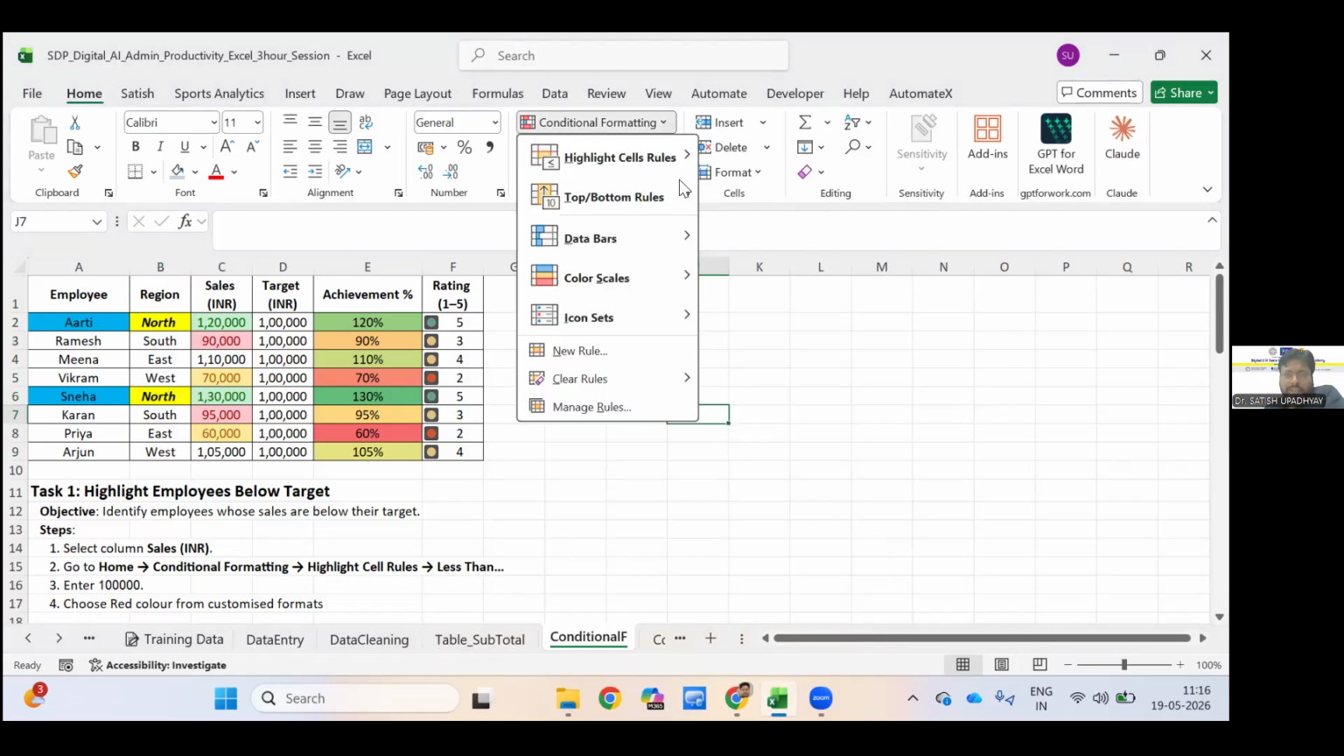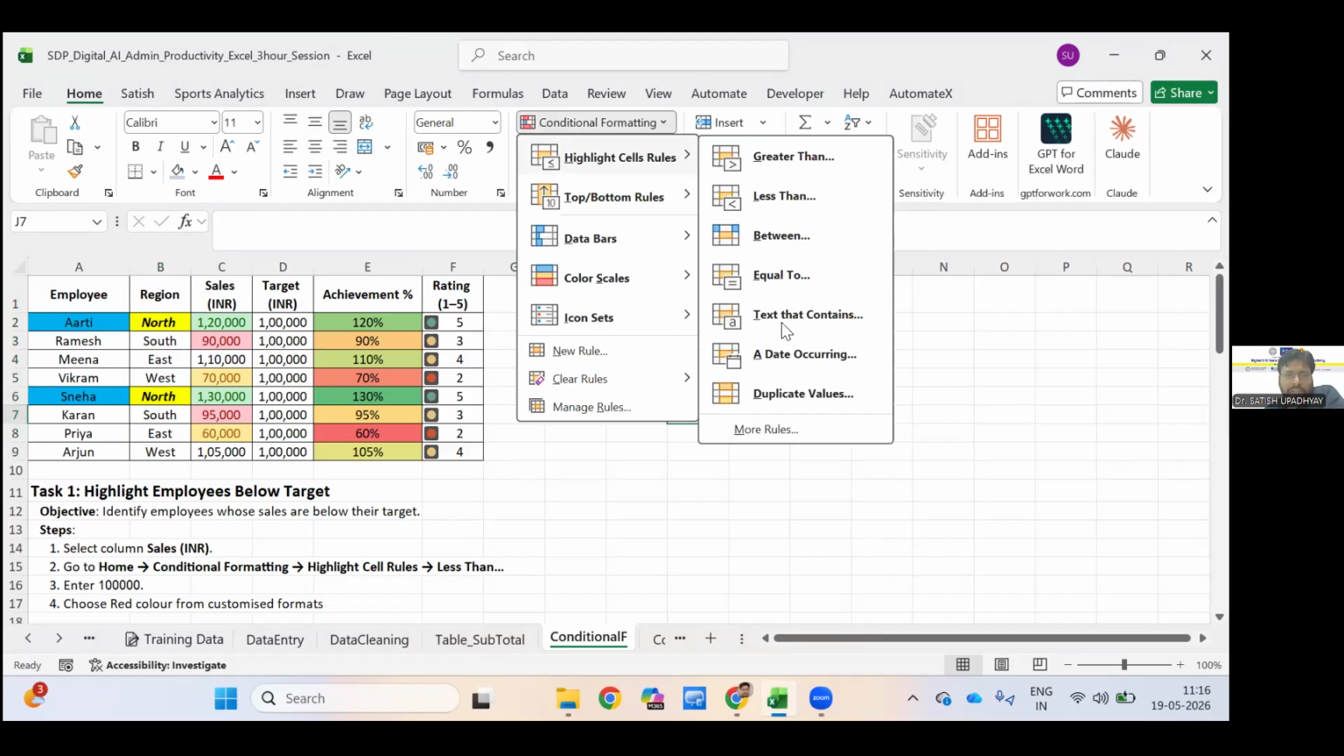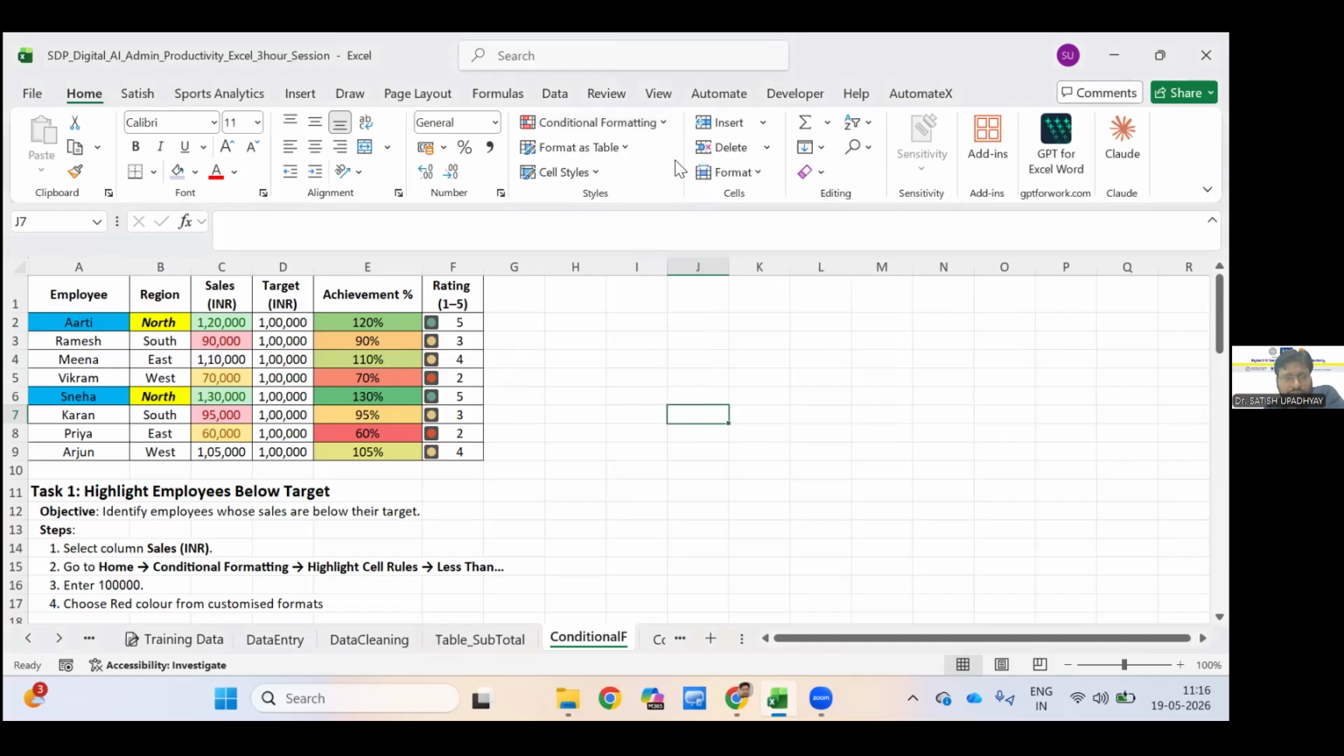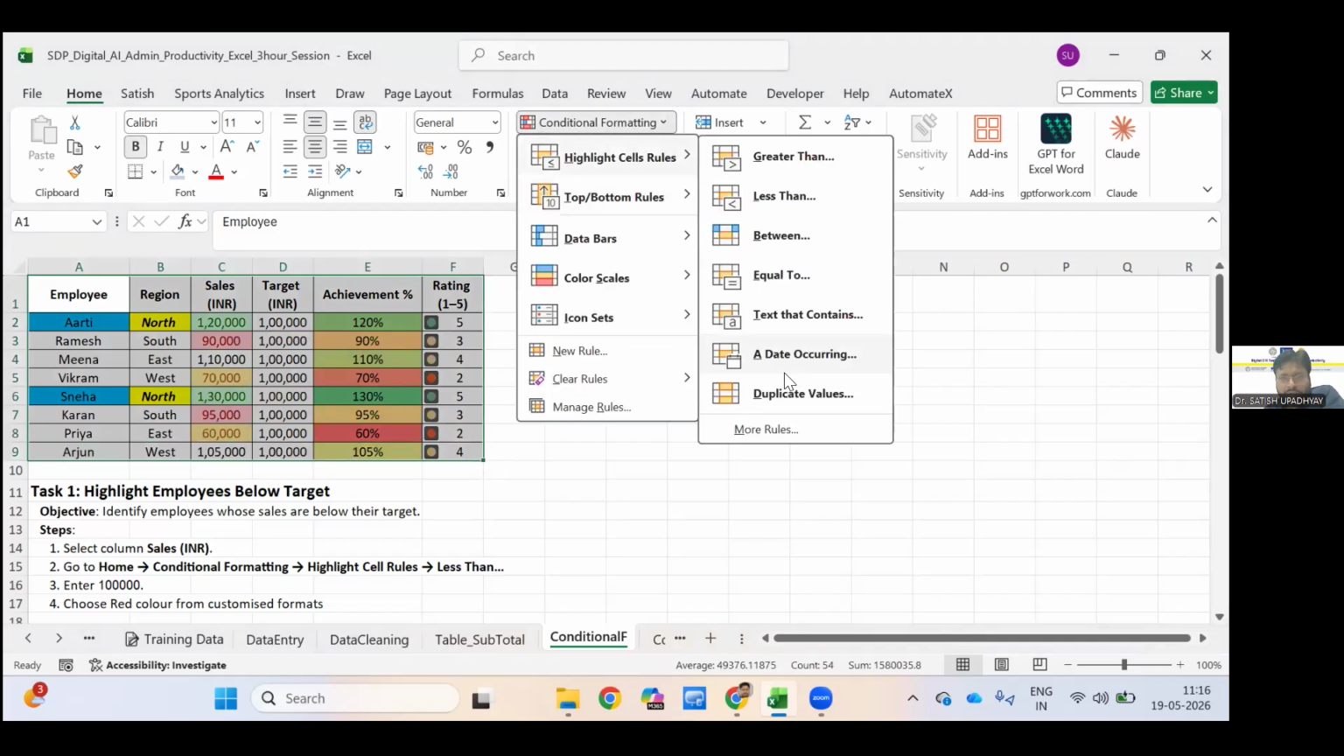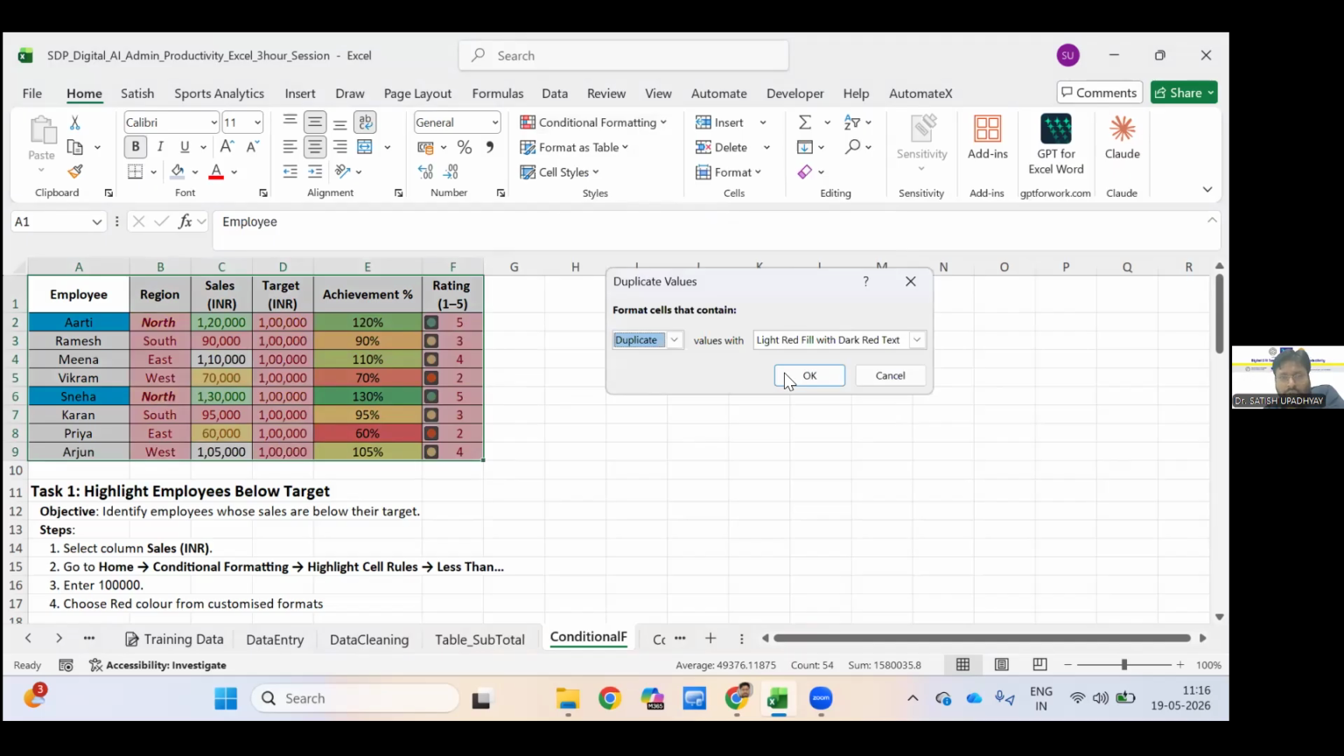Similarly, in the conditional formatting, you can see various options. One is highlight cell values, which is greater than, less than, between, equal to, sometimes text that contains, a date value, so a date occurring. Then duplicate values are there. If you want to highlight that, you just select duplicate values. It will highlight all the duplicate values. So let's say, for example, I'm selecting over here and I want to highlight the duplicate values. Wherever the same number is repeated twice, that will come under the duplicacy, right?